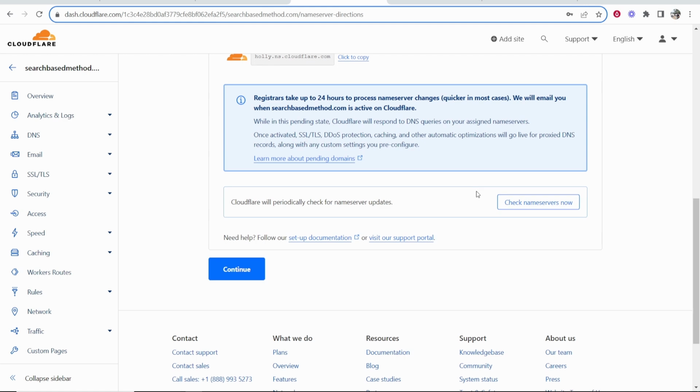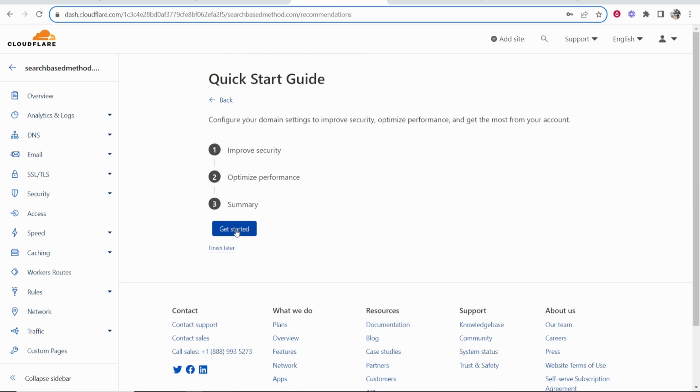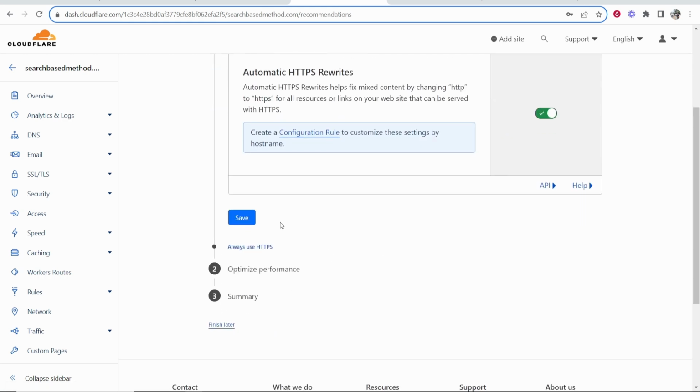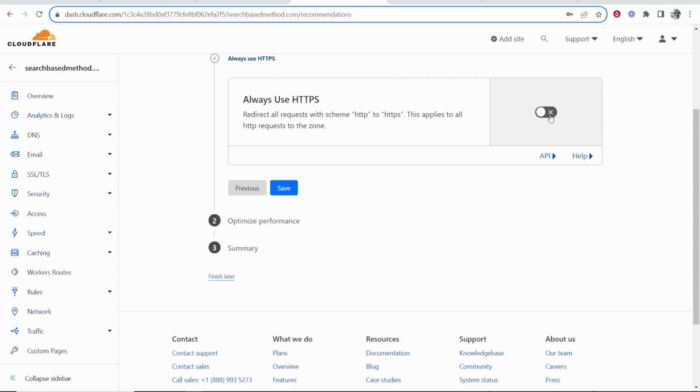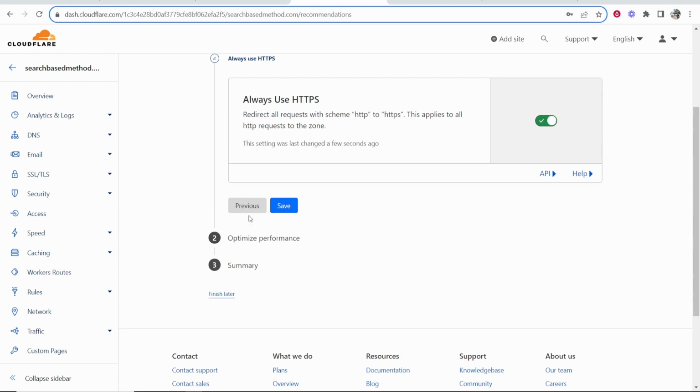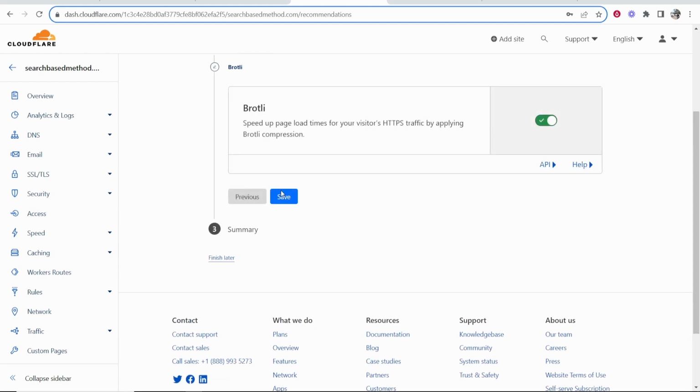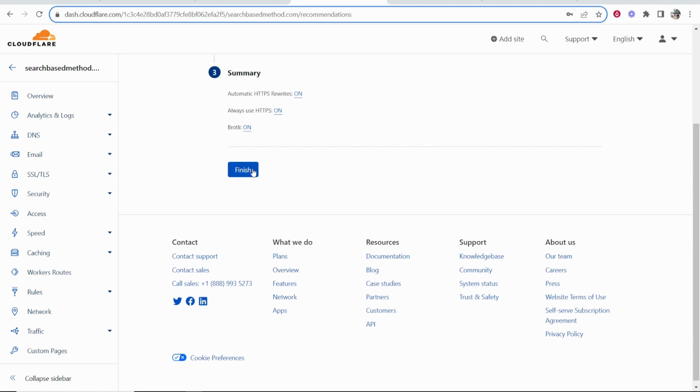Now, if we go back to Cloudflare, we can continue here. And we can get started through this. So make sure this is checked. Click save. This one's not going to be checked, but just go ahead and check it here. Click save. This one should already be checked. Click save. And then we can click on finish.